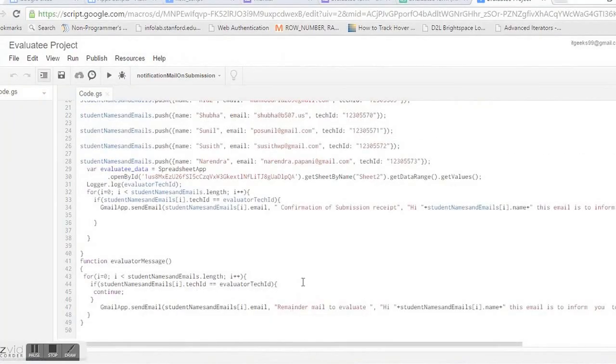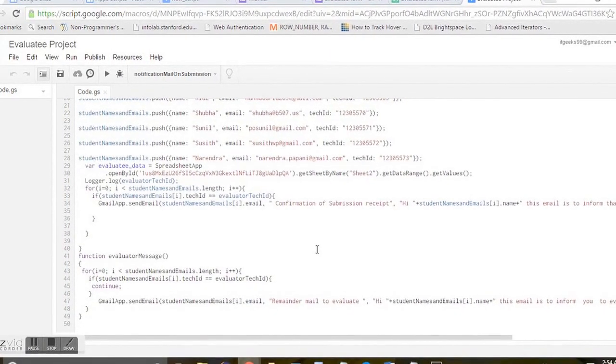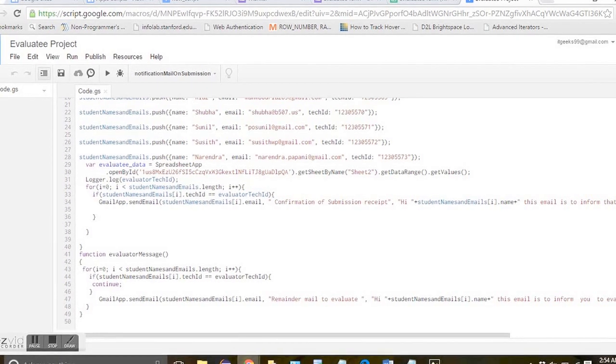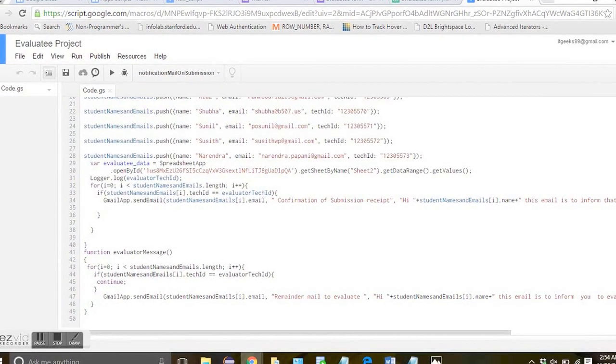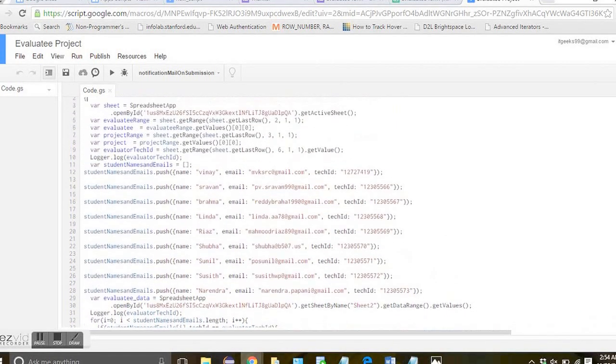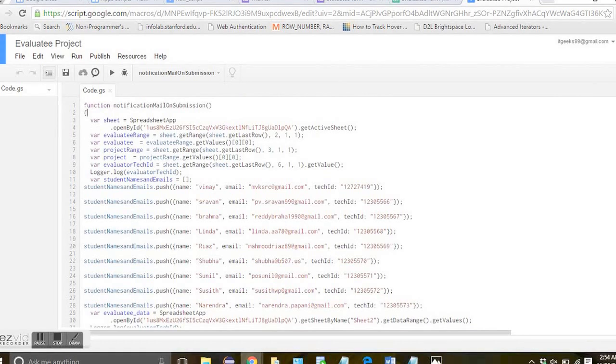Here we can even send email to the evaluator as well, but we didn't trigger any emails to the evaluator because all the emails will be sent to all the people once it gets triggered. If you trigger that function, all these emails will be sent to all the evaluators which we gave over here.